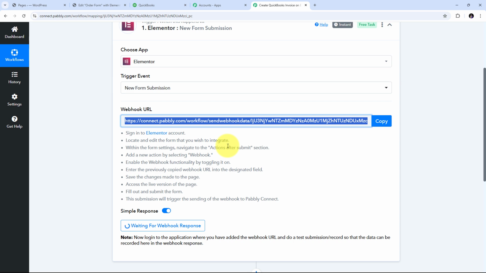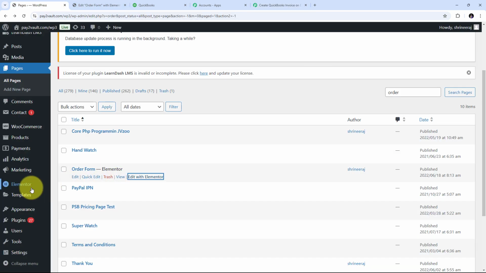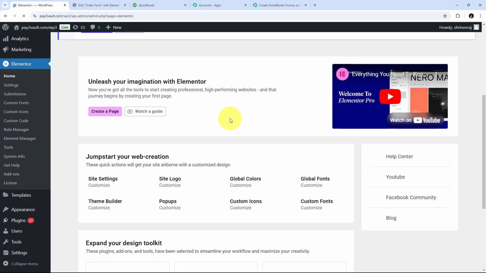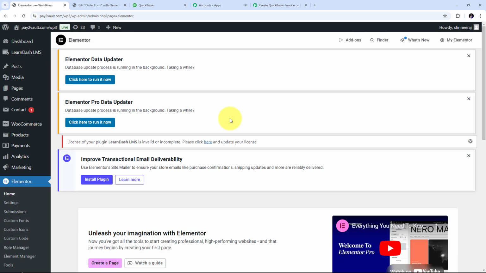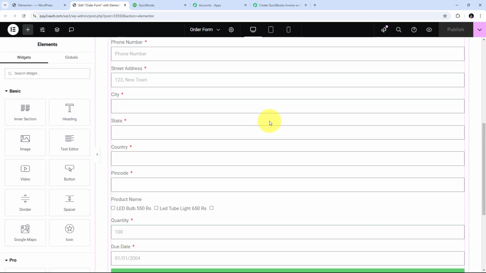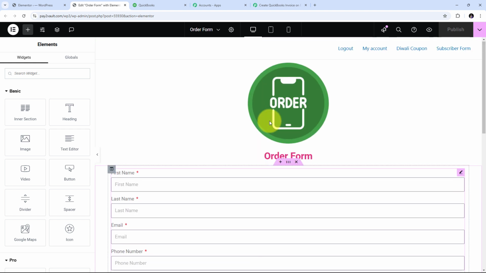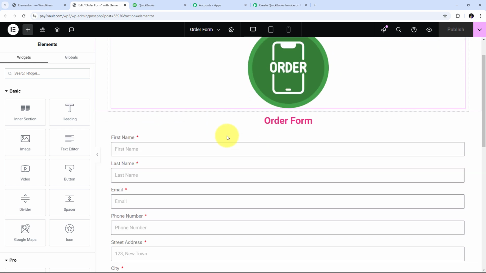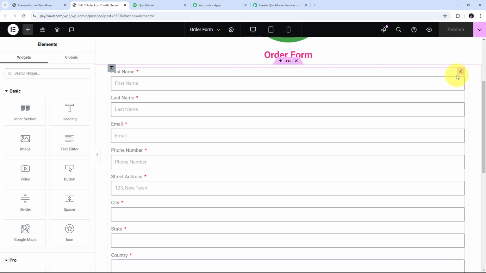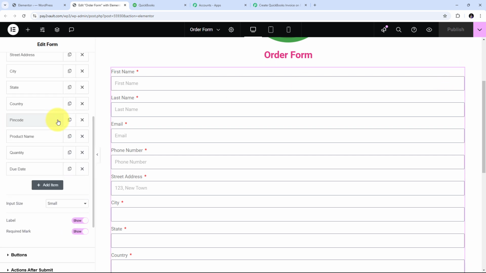And now I'm going to take you to my WordPress account where I have my plugin of Elementor. And now by using Elementor, I have already created my order form. So I'm going to open that form. And here this is my order form. Now here what I need to do is I need to edit this form. So first I have to click on this pencil icon button here in these text. And now in this I'm going to scroll down.